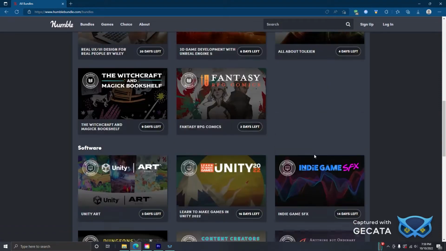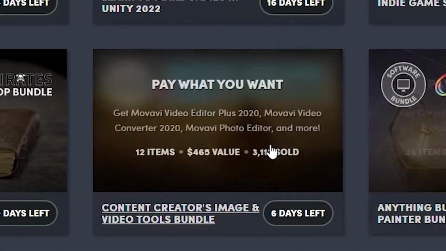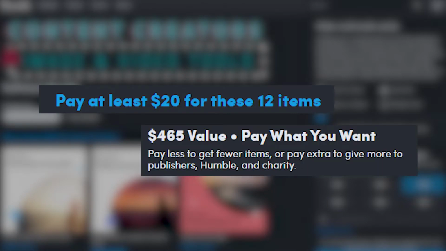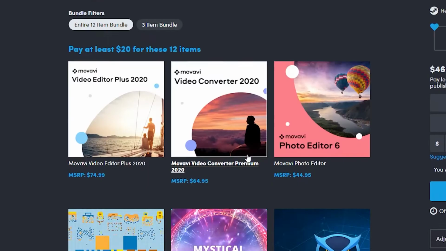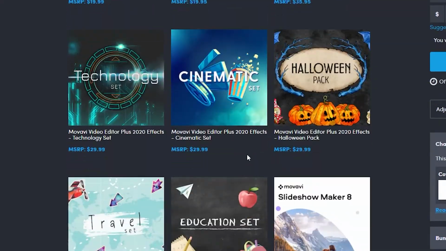As I was scrolling through Humble Bundle, I happened upon the Content Creators Image and Video Tools bundle. Upon further inspection, for $20 you would receive 12 items valued at $465. The Movavi suite of content creation tools, with add-ons for said software.